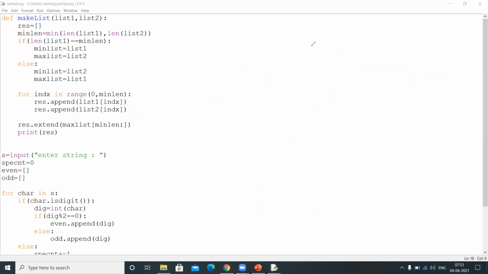In this way, you need to trace the code and you need to practice all these problems.